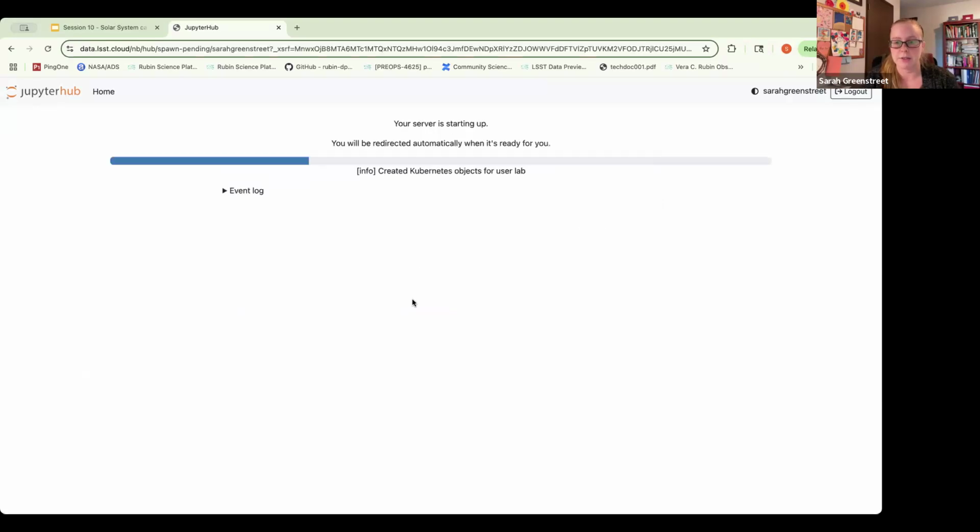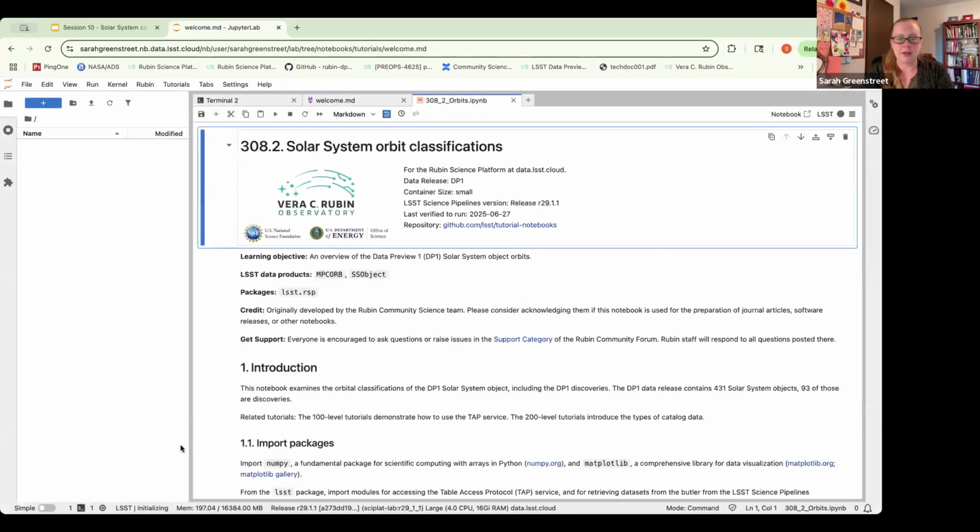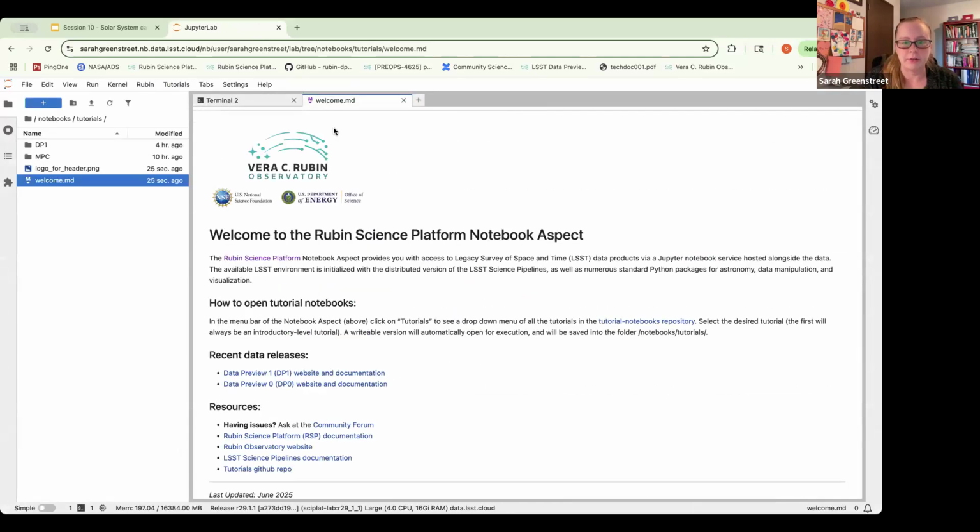So we're just going to keep these options the same and hit start and wait while it spins up our server, which hopefully won't be too long for anyone. And I'm going to take a drink of water while it's spinning up. Okay, there it goes. Okay, hopefully it doesn't take too long for anyone.